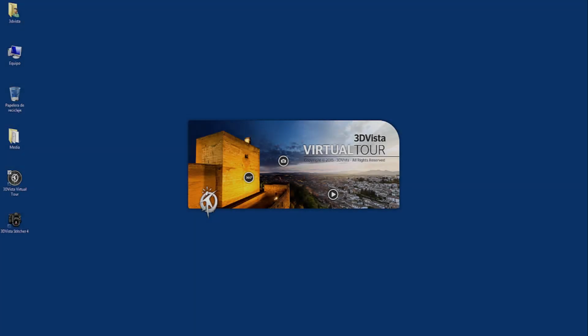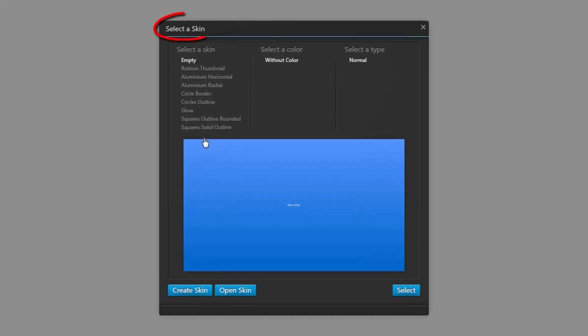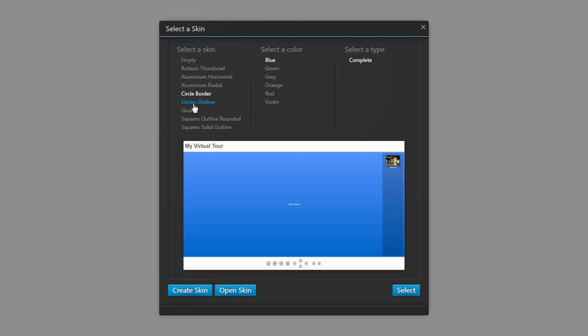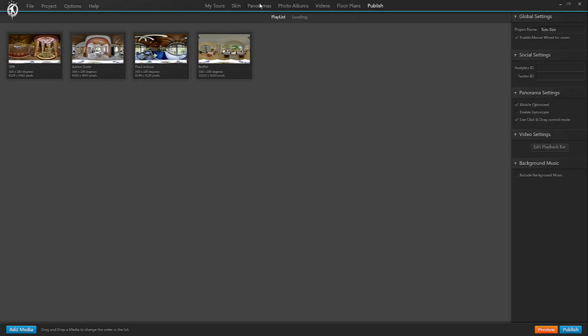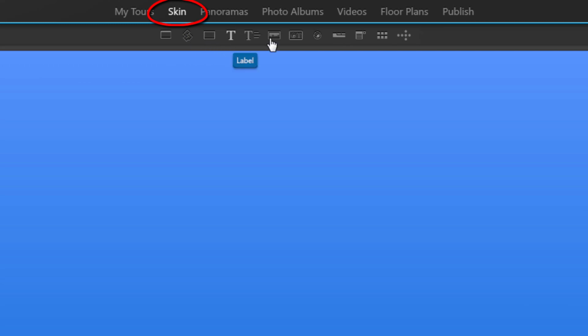You can either select a skin at the very beginning of creating a virtual tour in one of the pop-up windows, or via the Skin tab within the program's main mask at any point throughout the process of creating your virtual tour.